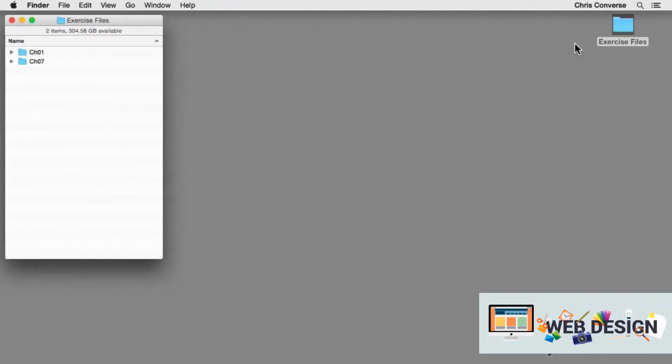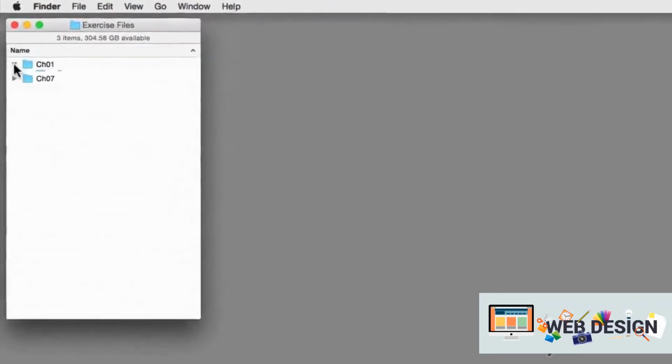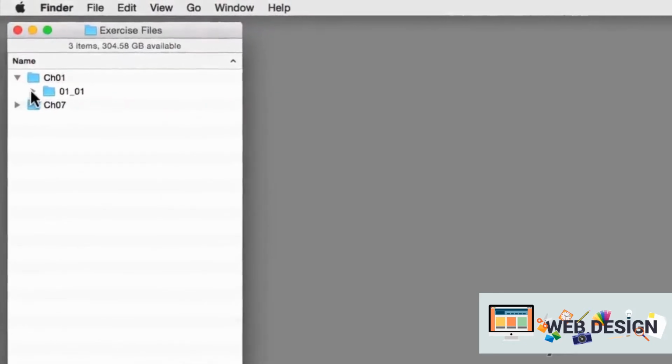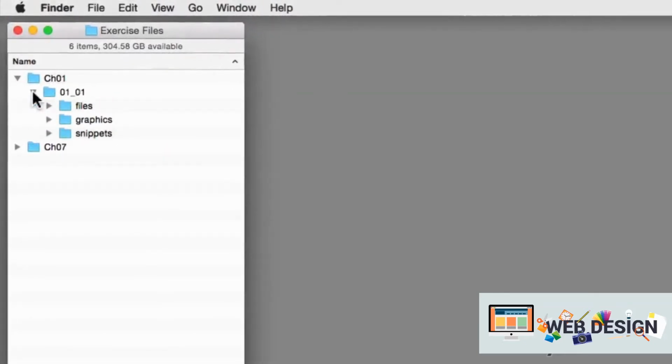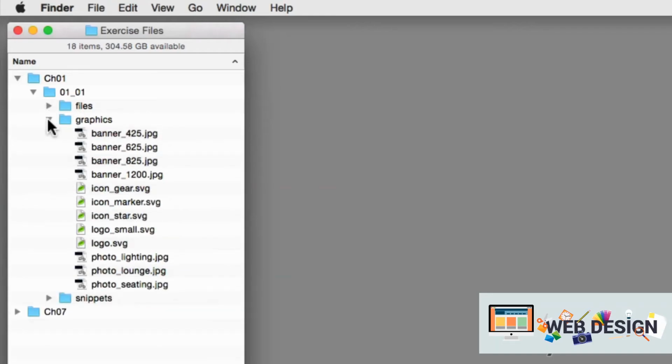The exercise files for this course are available to all members and consist of a folder named ch01 and another folder named ch07. Now inside of the folder named ch01, you'll find another folder named 01_01. Inside there are 3 additional folders: Files, Graphics, and Snippets. The Files folder contains an HTML file and 2 CSS files. Now these files are mostly empty, but I wanted to make sure that we all started with properly formatted files.